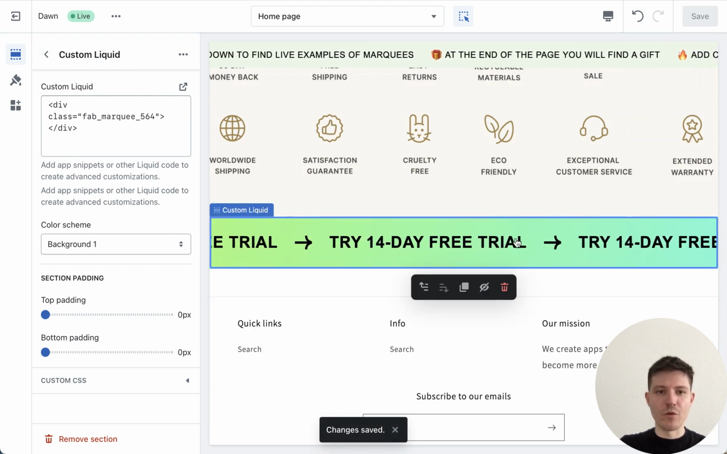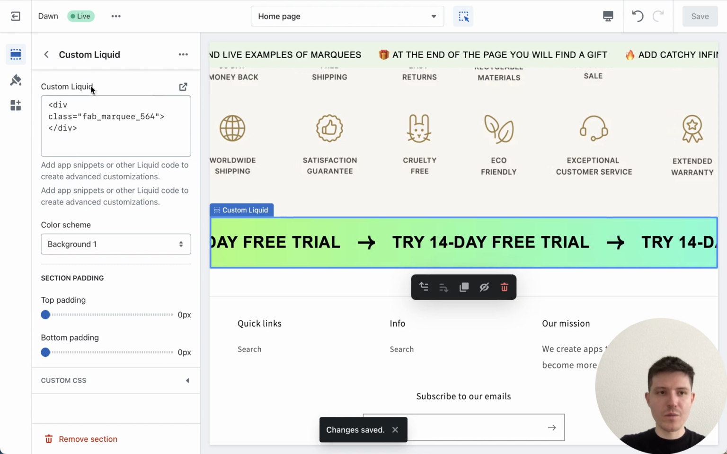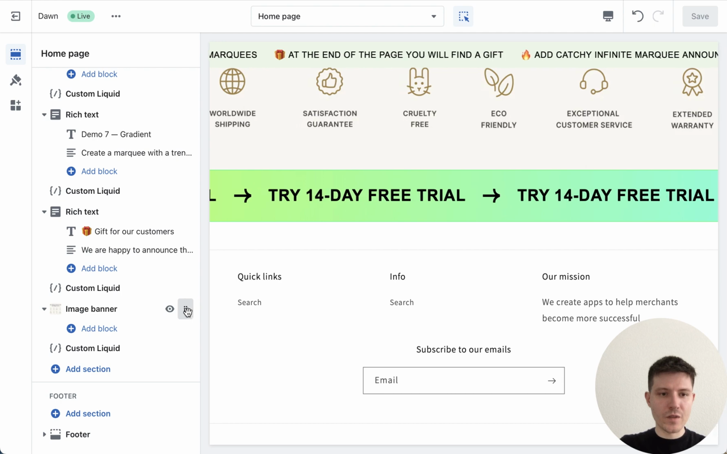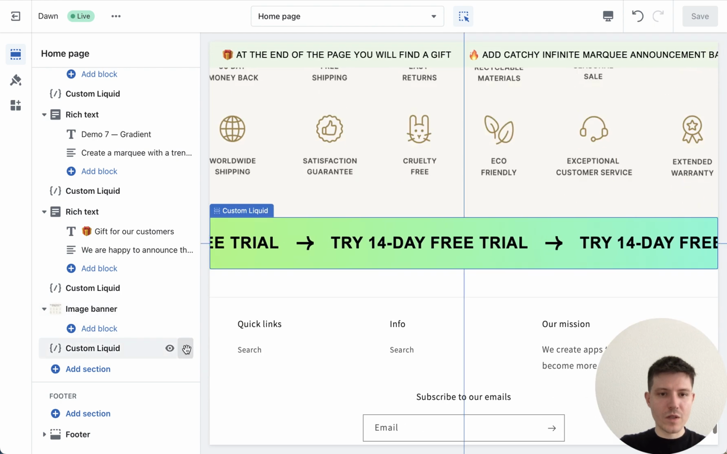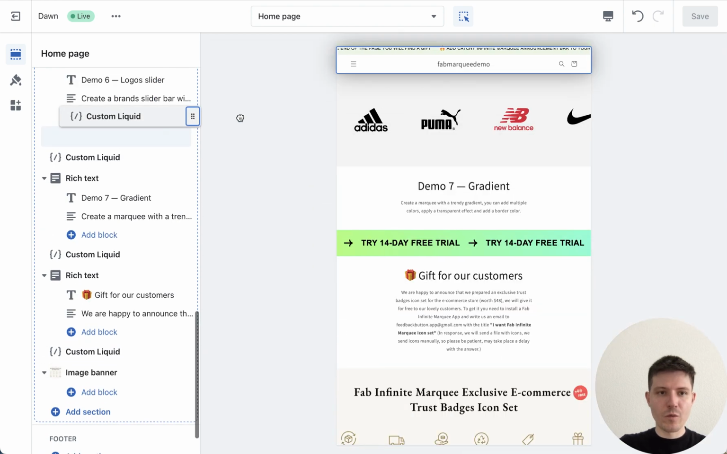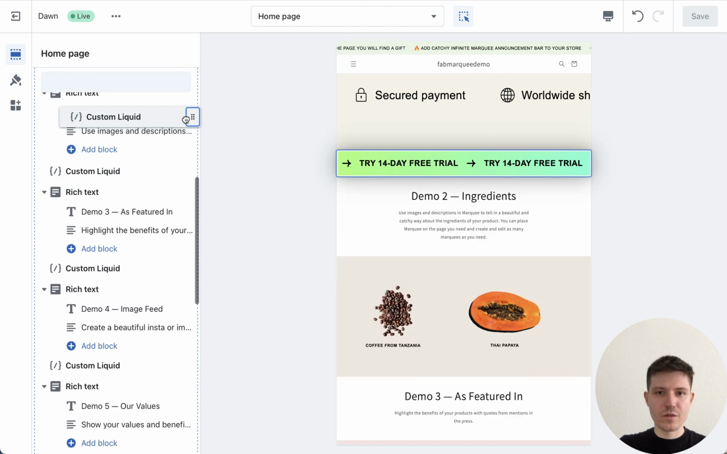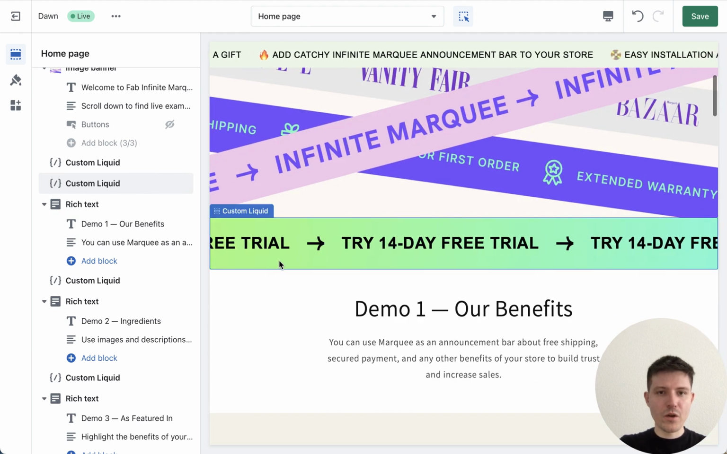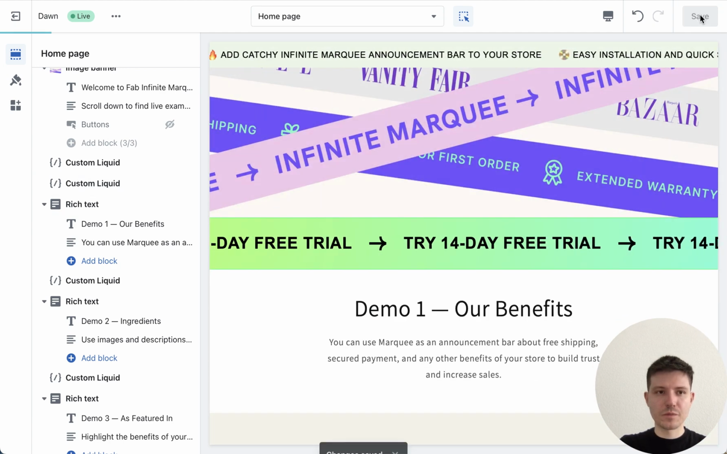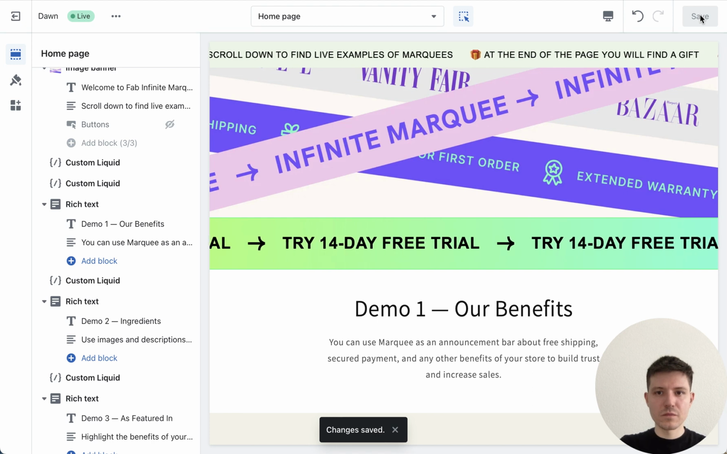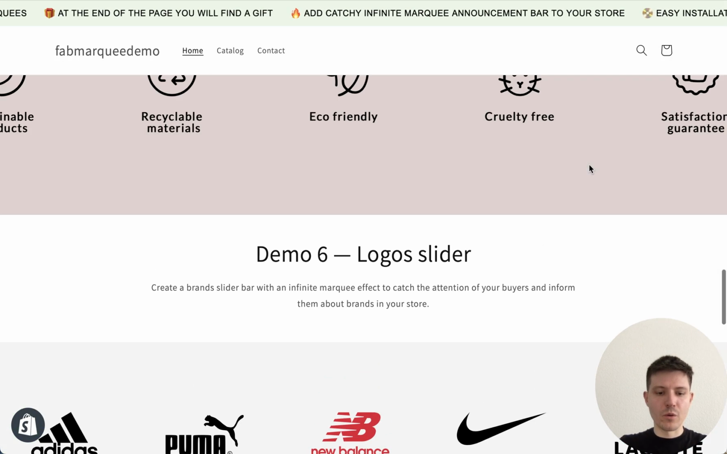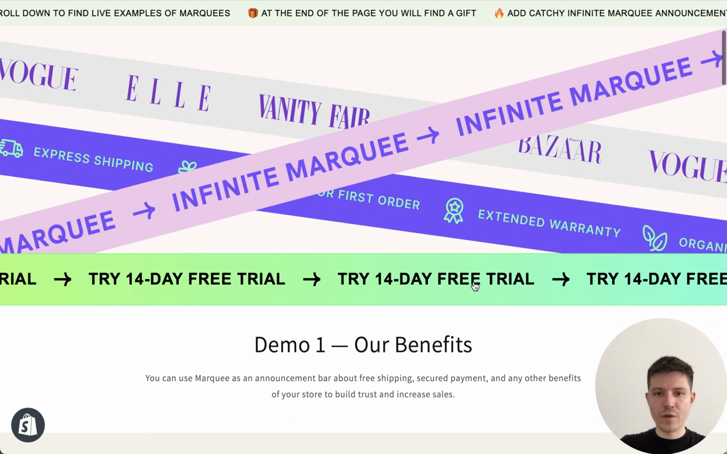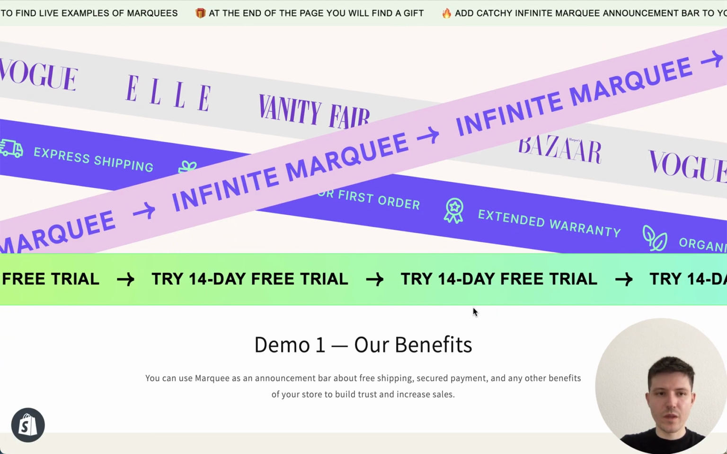Now we can see a preview of our announcement bar. Let's go back and we can easily move our custom liquid section where we want on the page. Let's move it to the top here and press save. Now we can reload our store and here we have the result with the announcement bar.